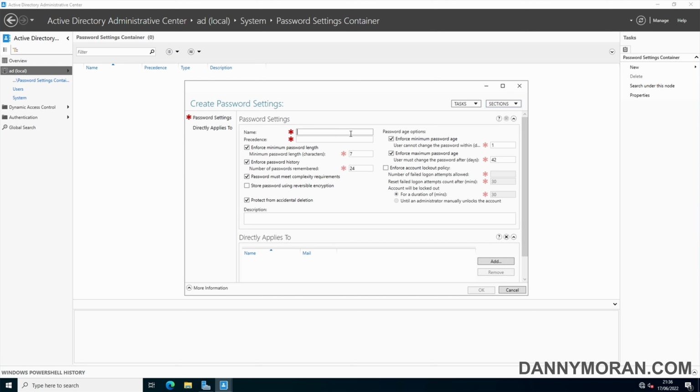So the way I prefer to start is by creating a group for all users. I'll just call this fine-grained password policy, all users, and we'll give this a precedence of 50. The way the precedence works is you give it a number between 1 and 99, and then the lowest number policy has the most precedence. So if a single user is applied to multiple policies, they will get the policy which has the lowest precedence number applied to their account.